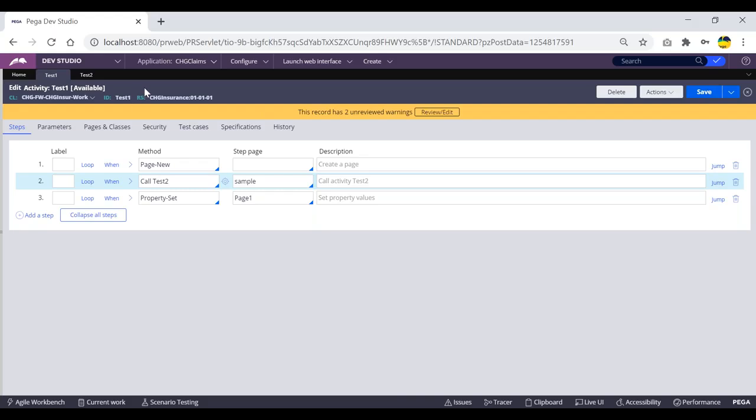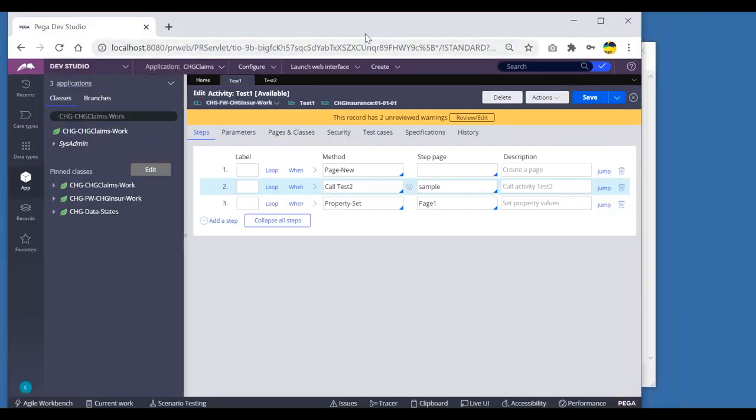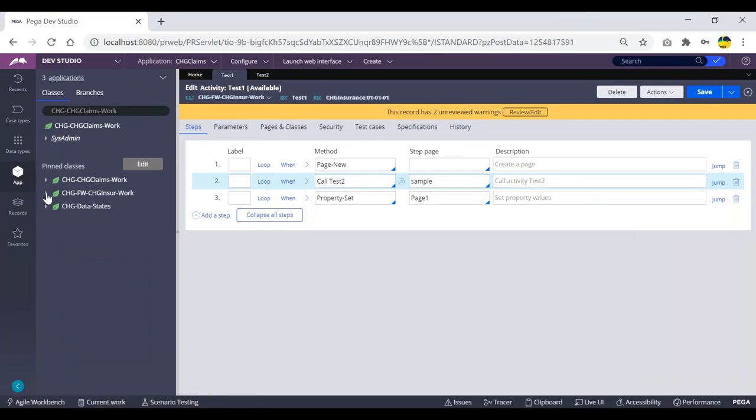So if I call this from the flow, then I should be seeing this activity executed on its primary page called PEGA page. Okay, that is my expectation. So for that, let me run this activity, that is test one activity, from the flow. So for that, open the flow rule. I'm trying to open the flow rule.